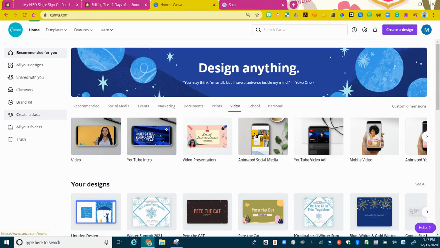All right, so let's talk about Canva and how you can use it to create your very own read-alouds. I've already logged into my Canva account and I'm going to select recommended for you. I'm going to make sure I select video right here in this ribbon, and then I'm going to go ahead and select video presentation.